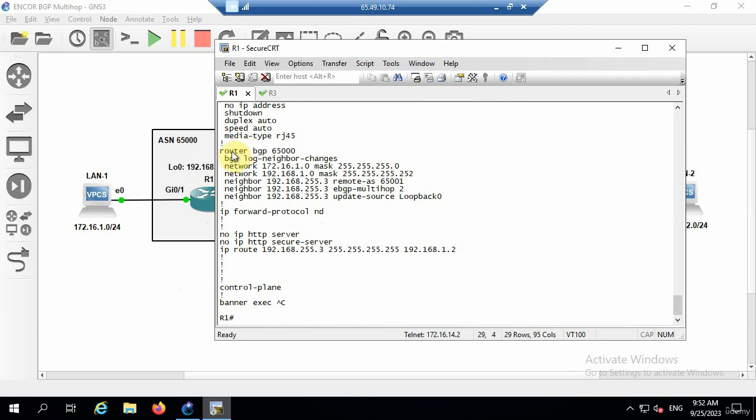And the global configurations, router BGP 65000, and I've got a network statement for the LAN, 172.16.1.0, and that's /24 mask. BGP doesn't use wildcard masks, they use standard masks. And network 192.168.1.0, and there's the mask /30, that's the WAN segment. And I've got my pairing statements, neighbor 192.168.255.3, and that's to remote AS 65001. And also neighbor 192.168.255.3 eBGP Multihop 2. And finally neighbor 192.168.255.3 update source loopback 0.